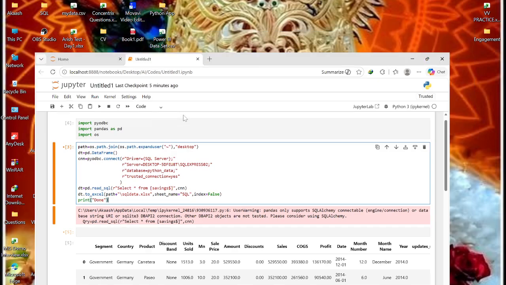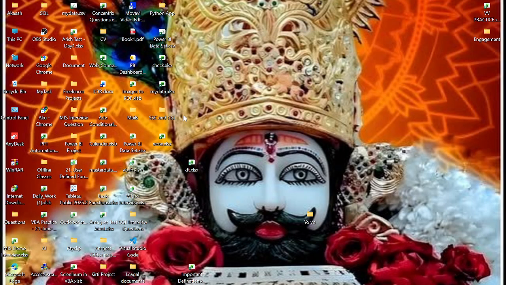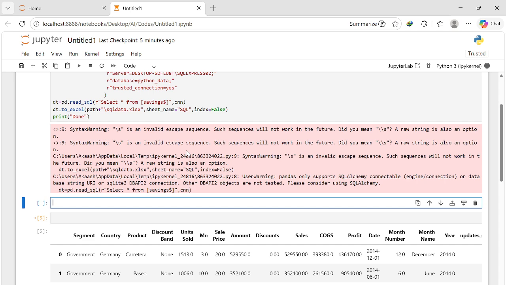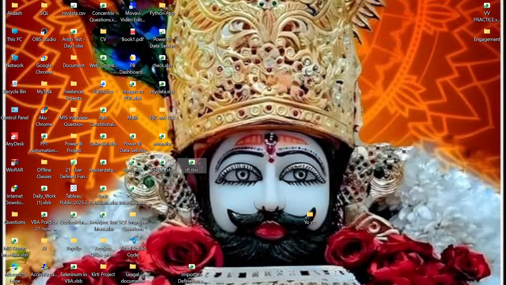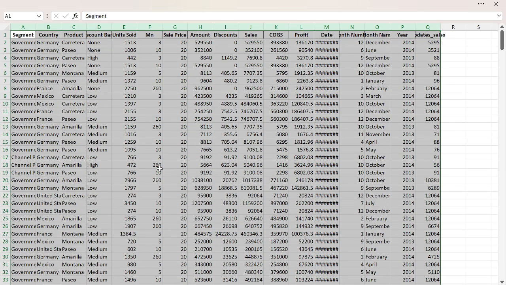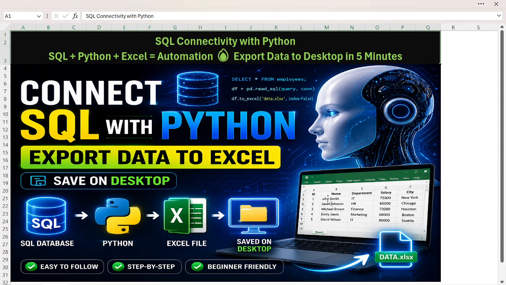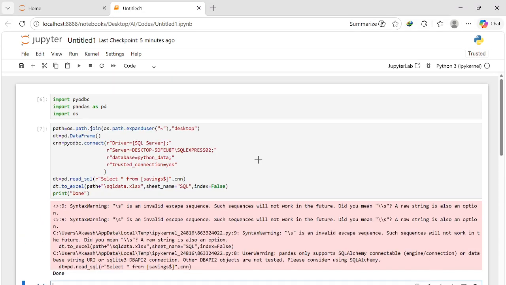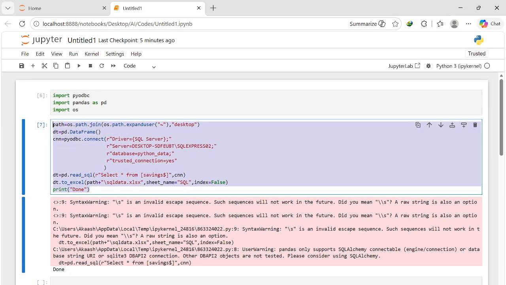Now let's run it. We don't have any file so far by the name of SQL data. Now let me run it. Done. Come back and SQL data is here. Let me open it. Look, the complete data we have exported into Excel from your SQL server. This code is reading the data from SQL and putting all that data into one data frame, and that data frame we are exporting into Excel and saving on the desktop.